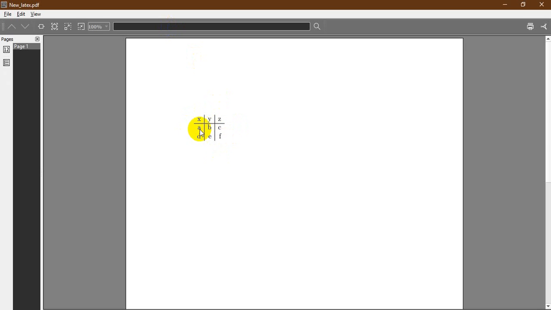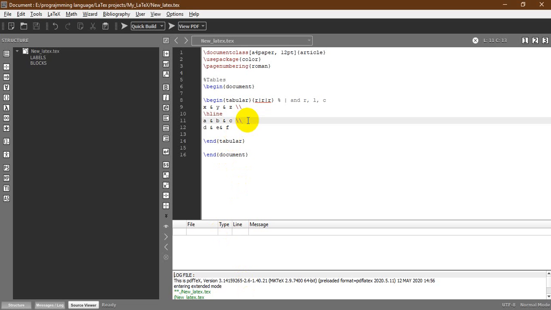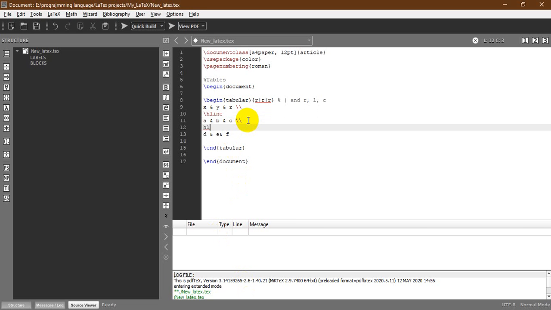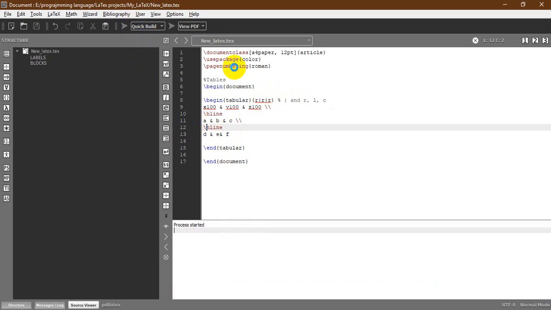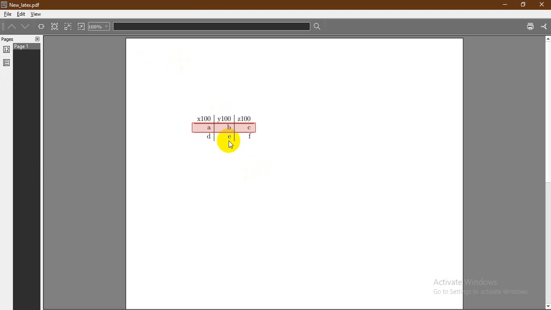I also want to insert another horizontal line here. What I will do is write another hline down here. So let's say this is X 100, this is Y 100, and this is Z 100. The reason I'm doing that is because I want to change the alignment from R to L soon. So you have hline, and you have another line here.